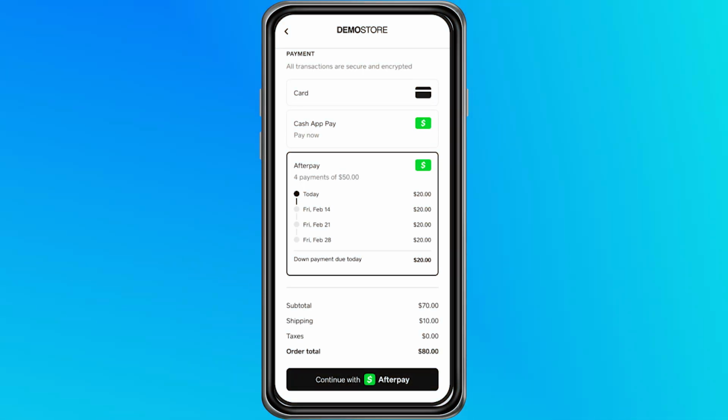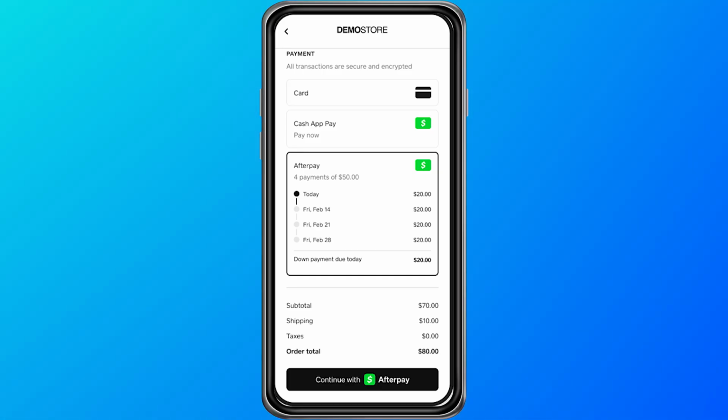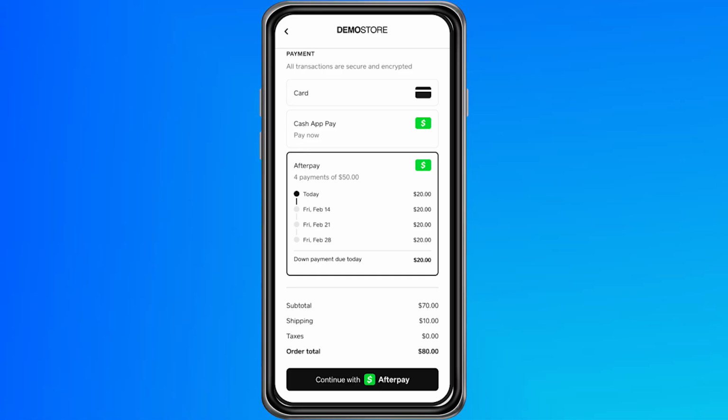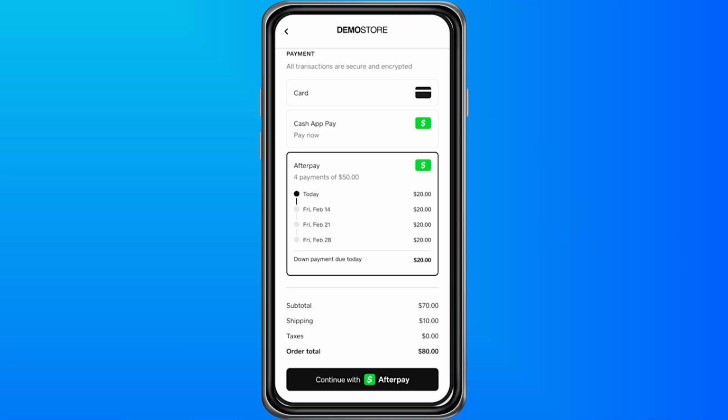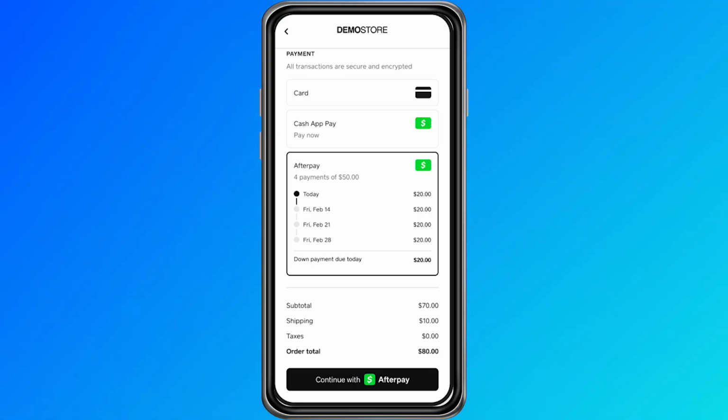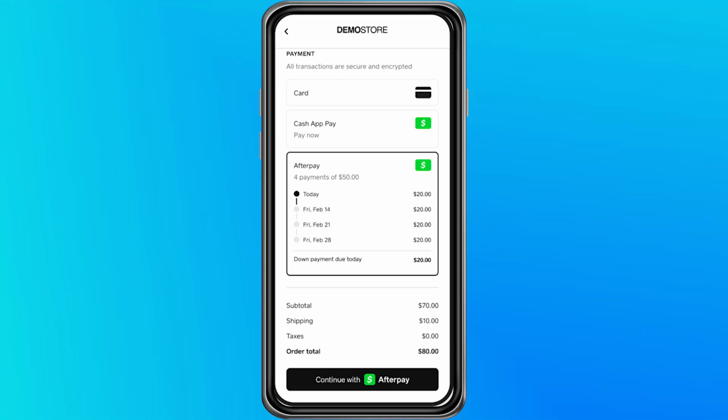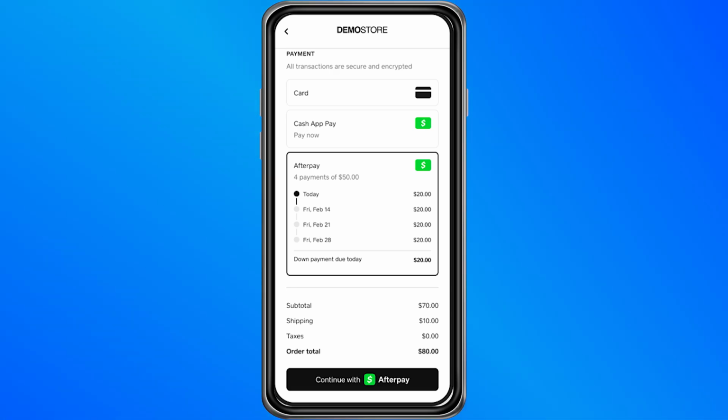Next, you will see the payment schedule. The first payment is due immediately, and the remaining 3 payments are spread over the next 6 weeks. Make sure to check the dates so you can pay on time and avoid any late fees. Once you confirm the payment, your order will be processed, and you can track your payments inside Cash App.